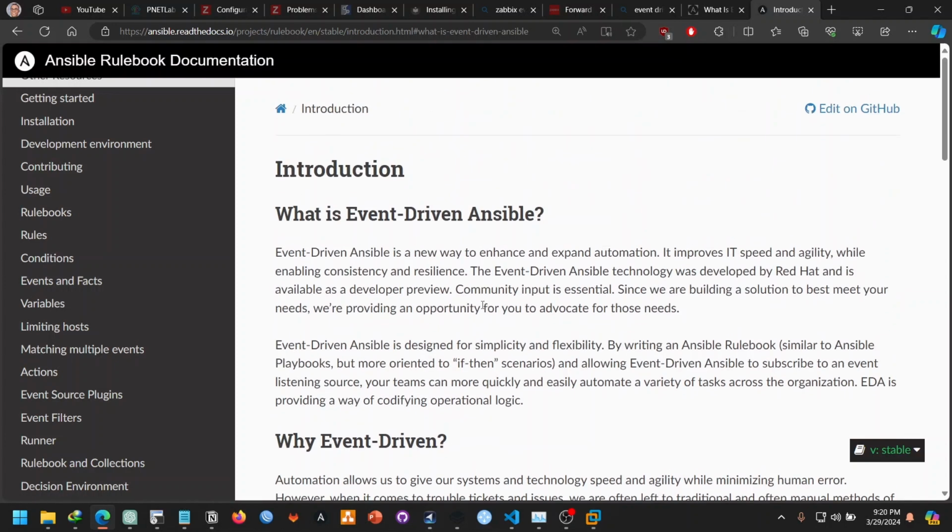So in our next video, we're going to see how to install event driven Ansible on our Ansible controller or event driven Ansible controller server.